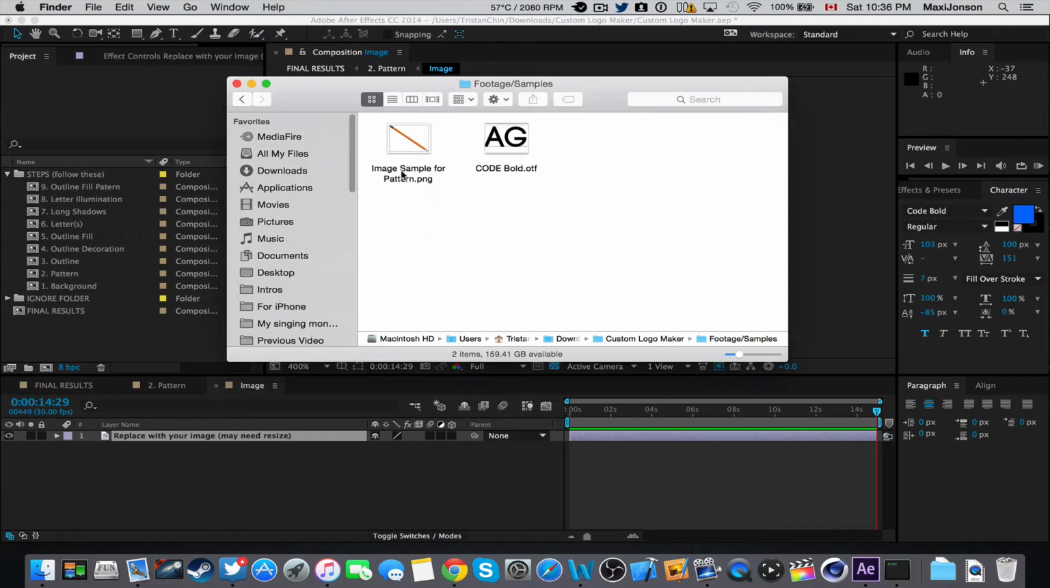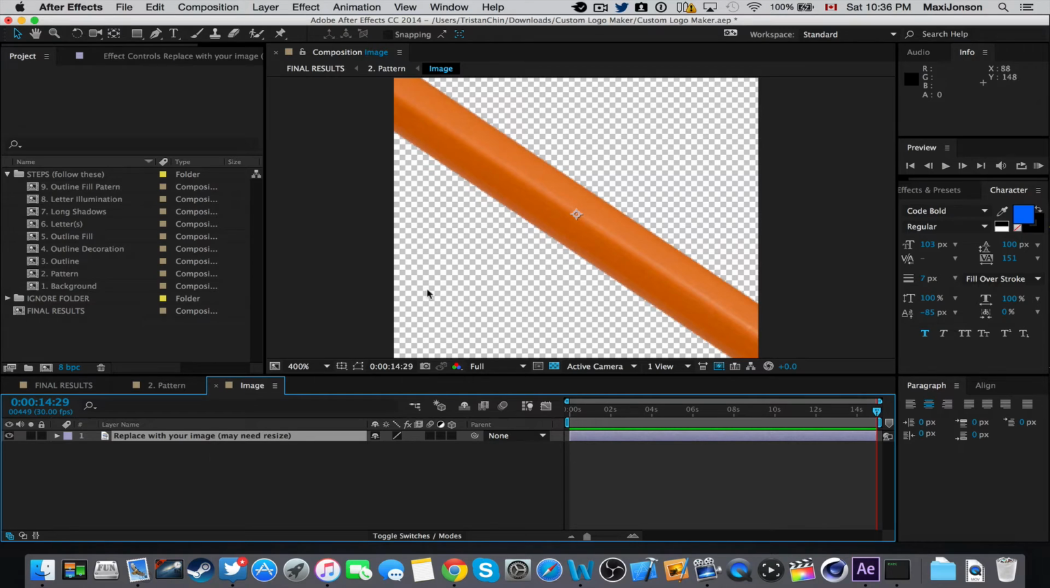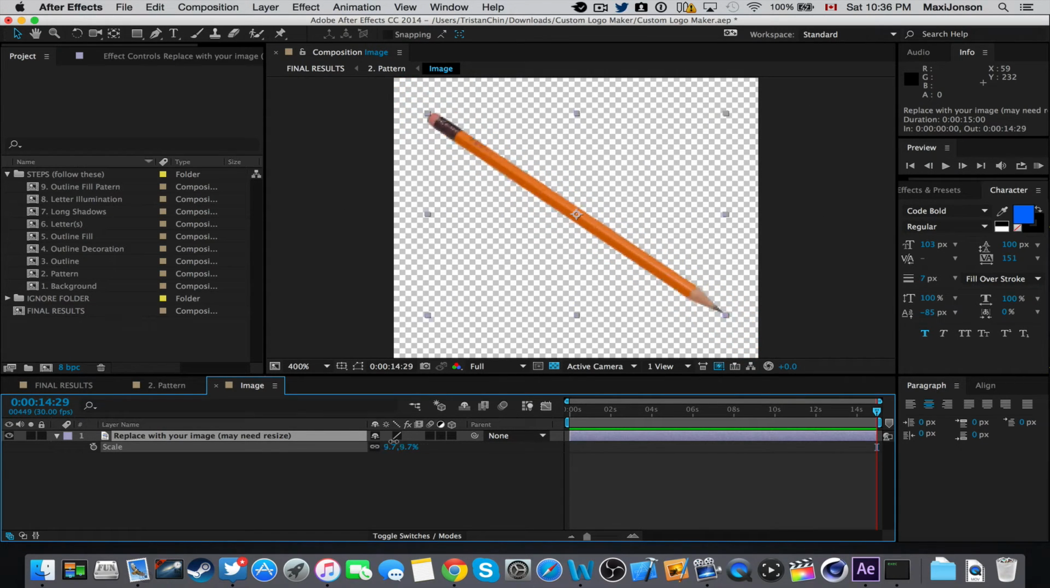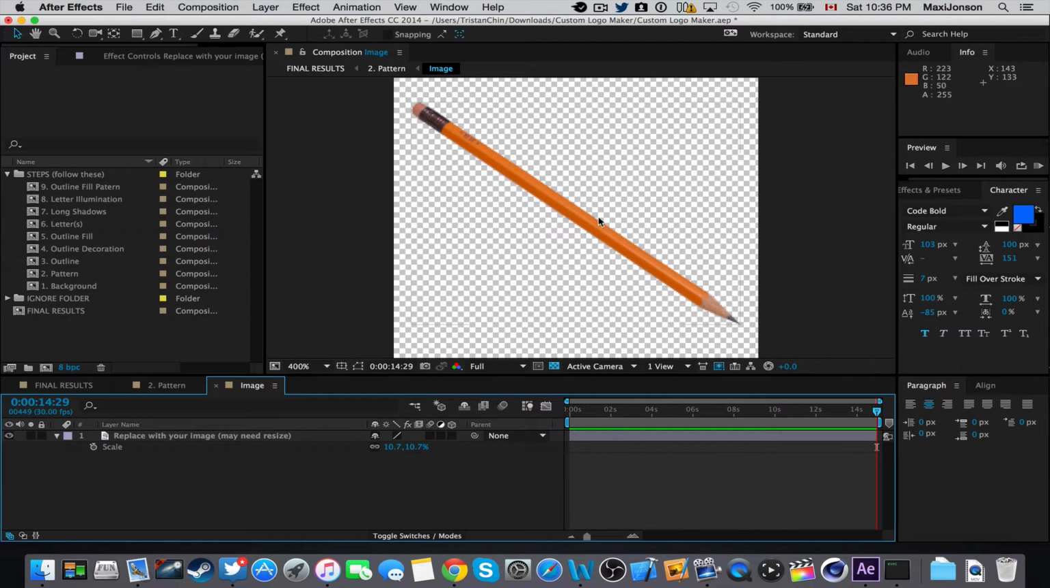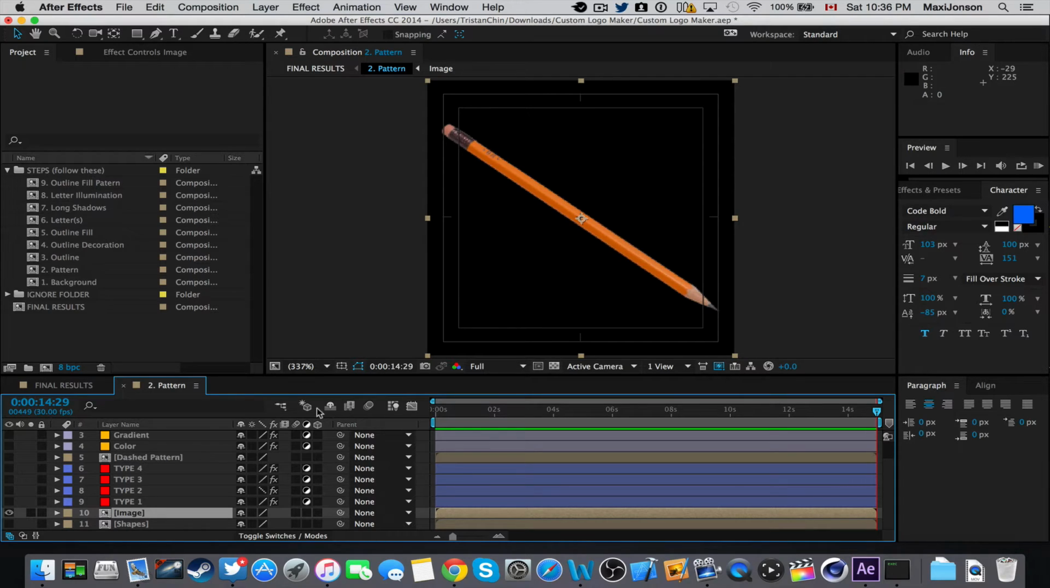And now, as you can see, the image has changed. It's not a sword anymore, it's a pencil. Now this is where basic After Effects knowledge goes in. As you can see, the pencil is way too big, so what you want to do is scale it down. I'm pressing S here to open the scale, and then you just scale it down to whatever the image size should be for you. And then we've got a pencil. Make sure it fills the whole thing, alright? And then you can just exit out of that, and now you've got your image.